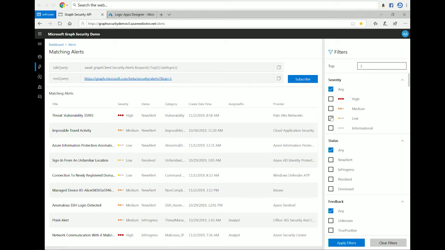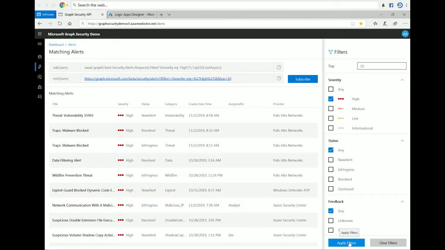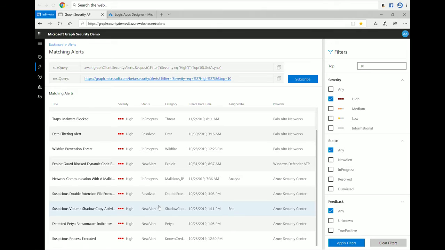So that's the streamlined incident management. Basically, what we can also do is, suppose I want to prioritize my investigations, I can just filter by high severity alerts, and I'm getting the top 10 alerts from each of the providers. I can see all my high severity alerts in a single view, and I can prioritize my investigations accordingly.